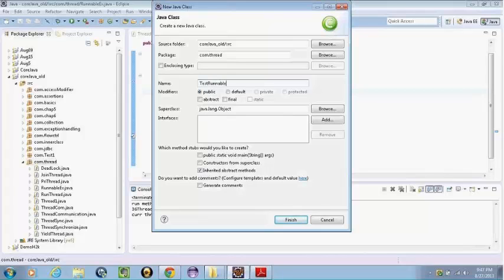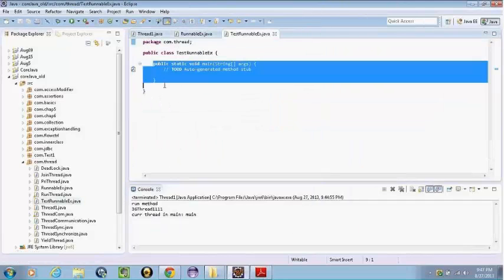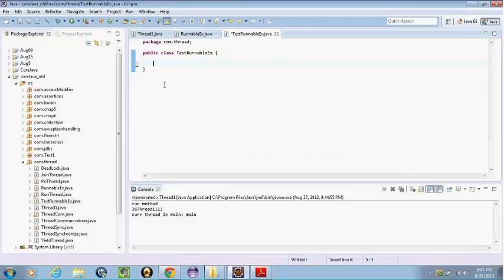A thread in Java is always an instance of java.lang.Thread. No matter what, whether I extend the Thread class or implement the Runnable interface, it is always an instance of java.lang.Thread.